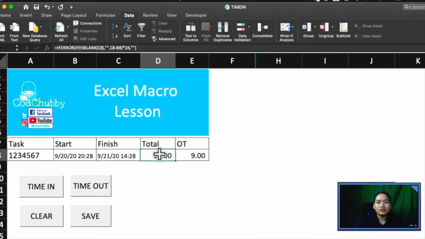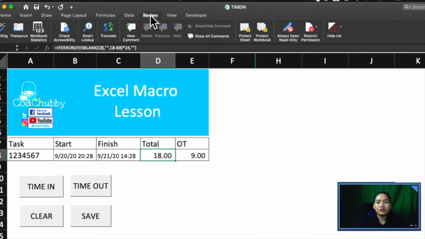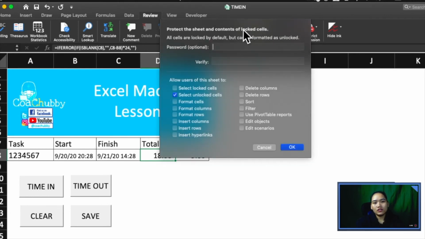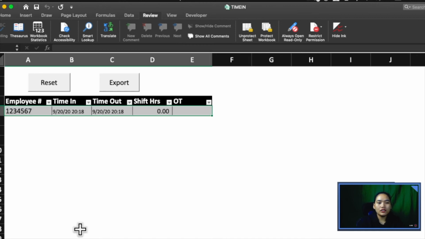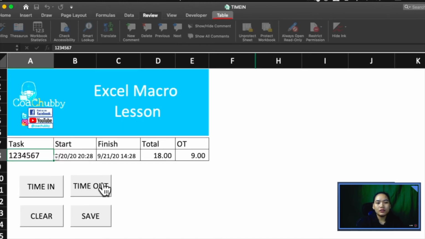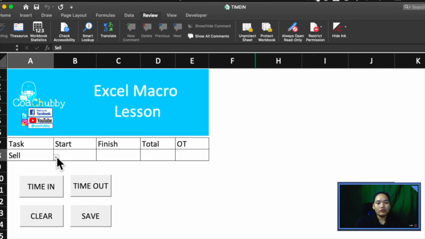For example, and then, balik tayo, no? Review. Protect ulit natin yung sheet. And then, i-clear natin yung ating summary, no? Reset. For example, ito yung ating time, no? Save. Task natin. So, sell. Kaya nag-sell ka, save. And then, after mo mag-sell, nag-purchase ka naman. Ito, kaya steps lang siya or kung ano man yung mga tasks ninyo, no?